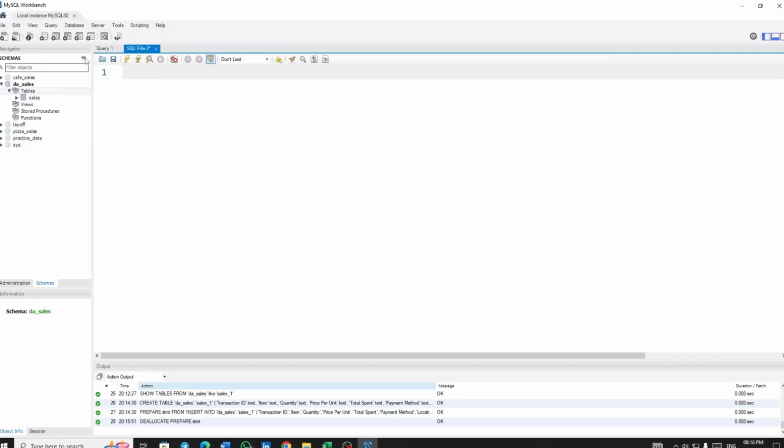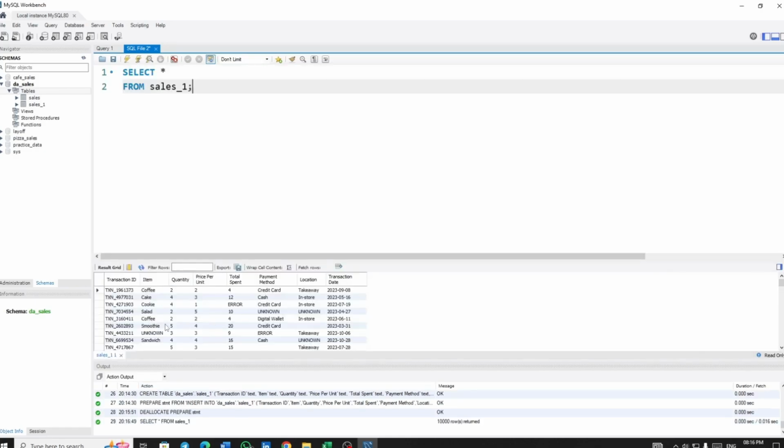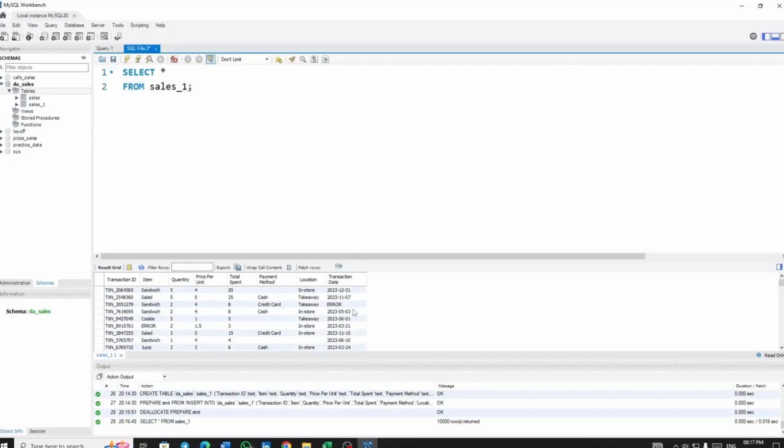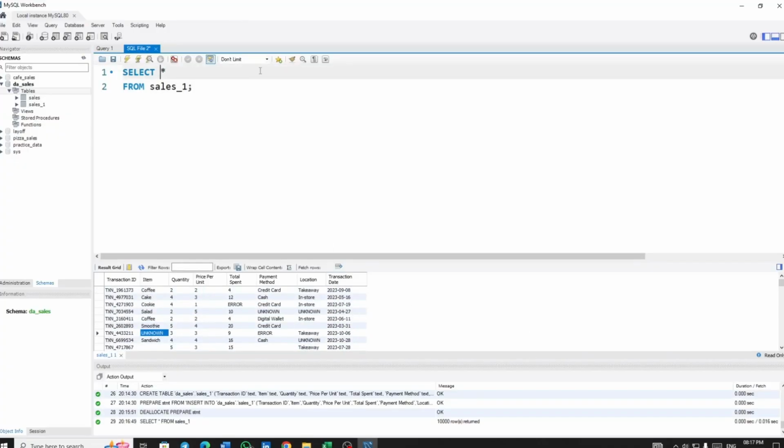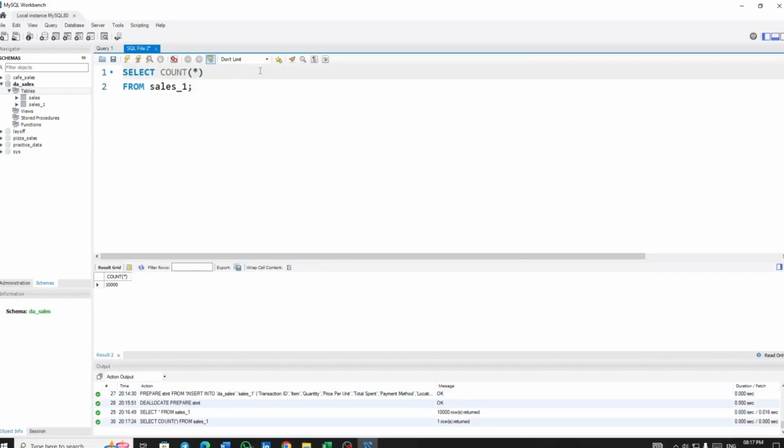Finish. I refresh my schema section. Here you see the sales1 table is showing. I just select it and our output will be executed. Here you see the blank values, unknown values and errors all appear successfully. If you have doubt, I will show the count also. Here you see 10k records are there. Here we just imported our dataset only. We didn't do any data cleaning or data analyzing work.